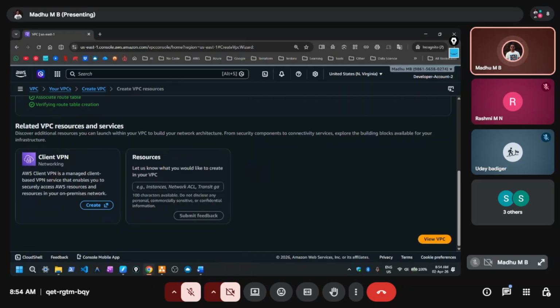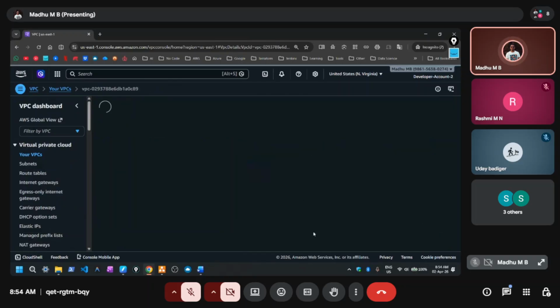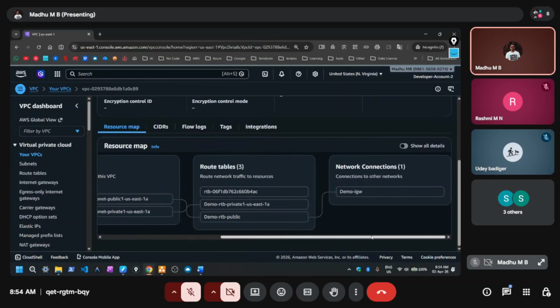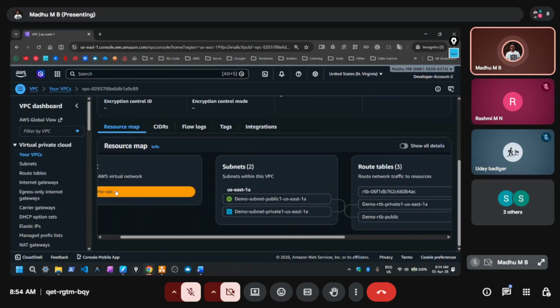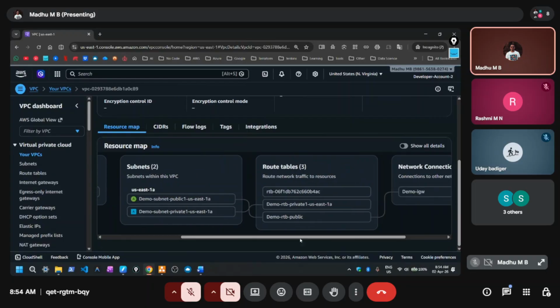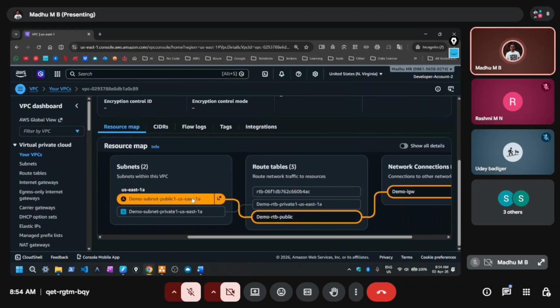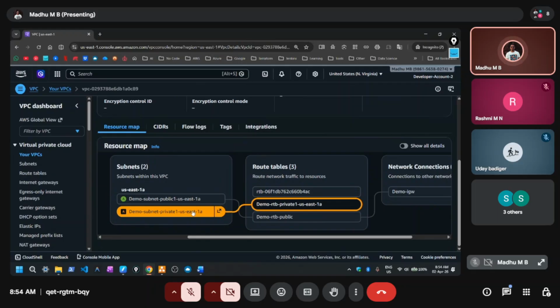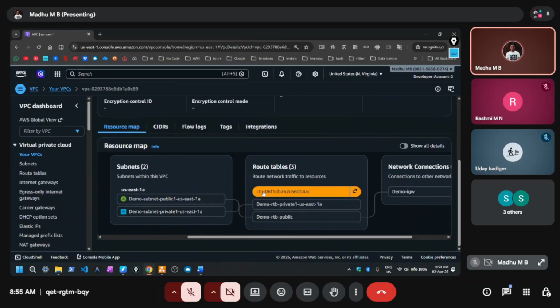Now we will not require anything. So let's see how the VPC exactly looks. See again, we have one VPC and two subnets. If you hover over this, you can see how the connection is. The public subnet has the public route table, and that route table has the connection to the internet gateway. Similarly, the private subnet has a connection to this route table. This is a default route table. There is no connection, so if you want, you can add more route tables.